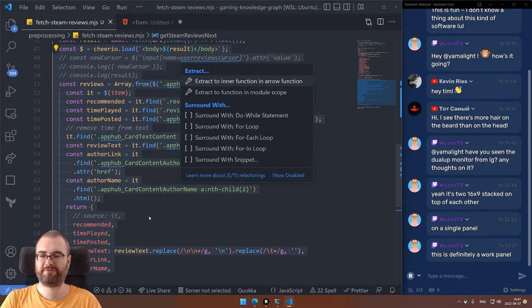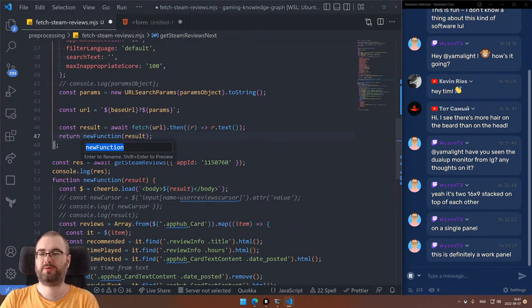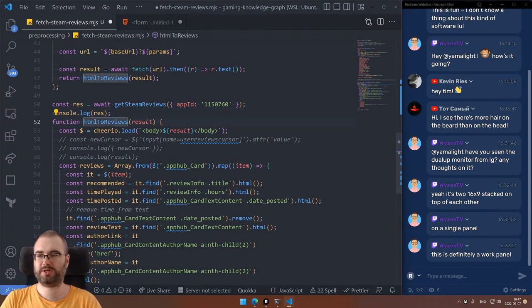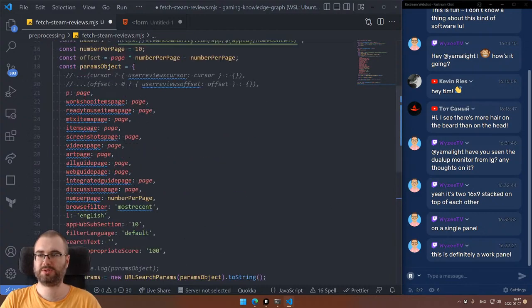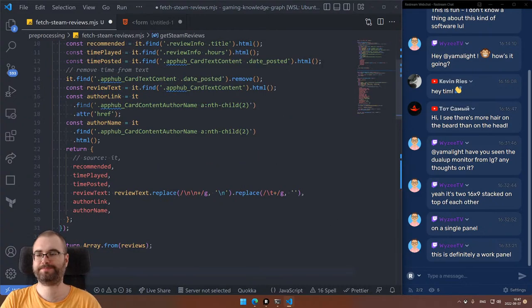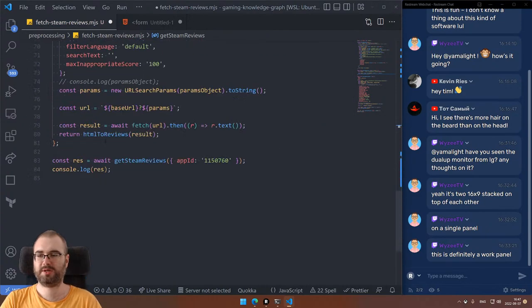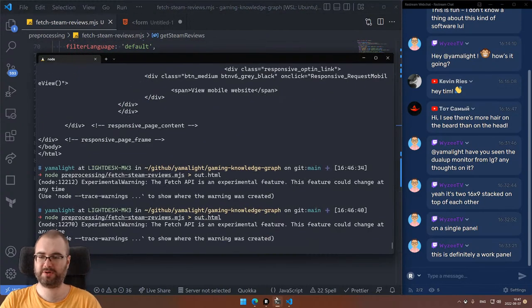Format selection refactor, extract into function to module scope. We're gonna call it htmlToReviews. Right, there's our function. Why did it put it at the very end? That is not what I wanted. Let's just put it somewhere up here. Okay, and then we just do return htmlToReviews on that. And theoretically, that should actually give us our initial review set.